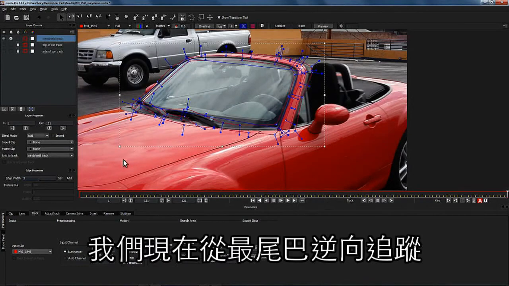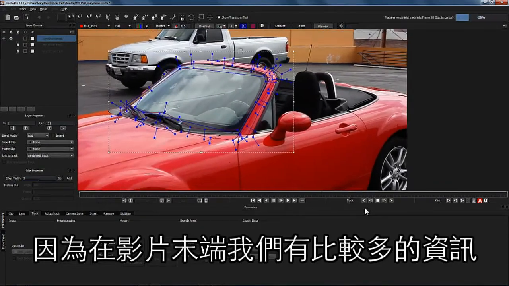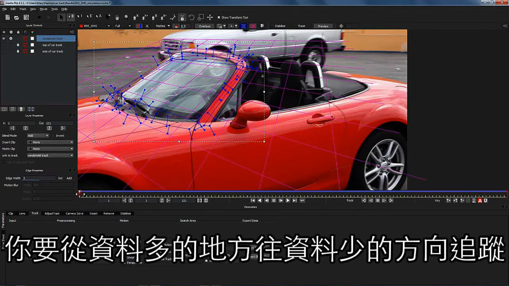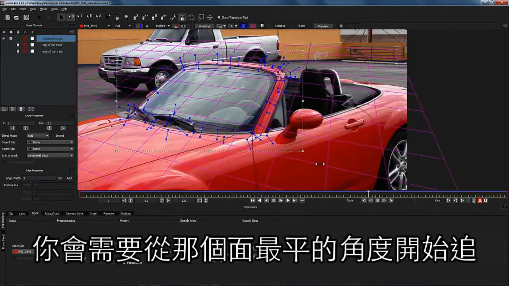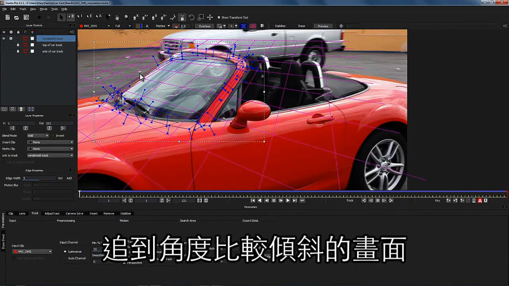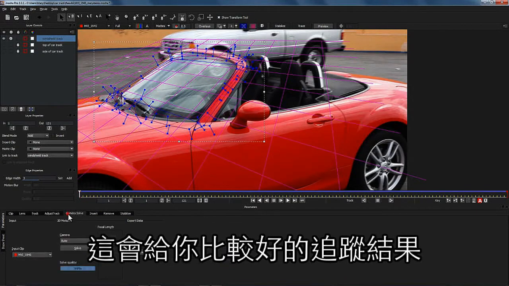Alright, now we are going to start tracking from the end of this shot to the beginning, because at the end of the shot we actually have more data. You want to track from the most data to the least data. So anytime you're tracking this much of a turn, you're going to want to track from the flattest area to the more turned area. That will give you a more accurate planar track when you track inside of Mocha.